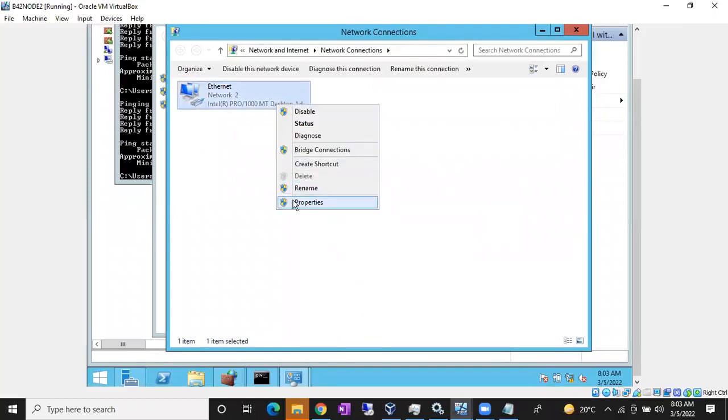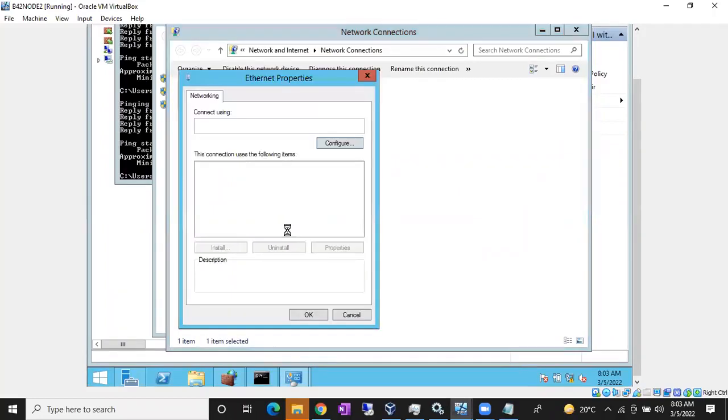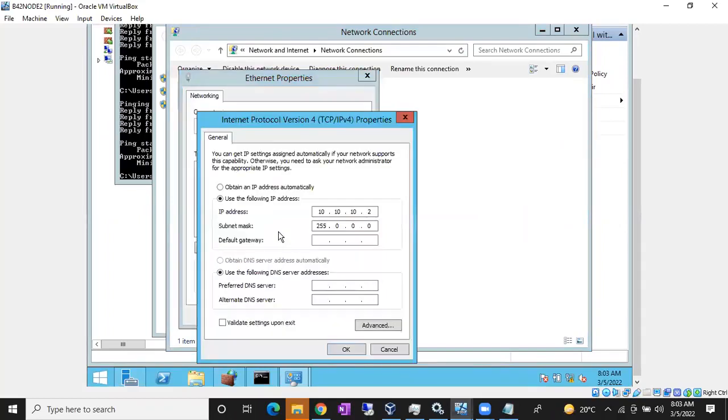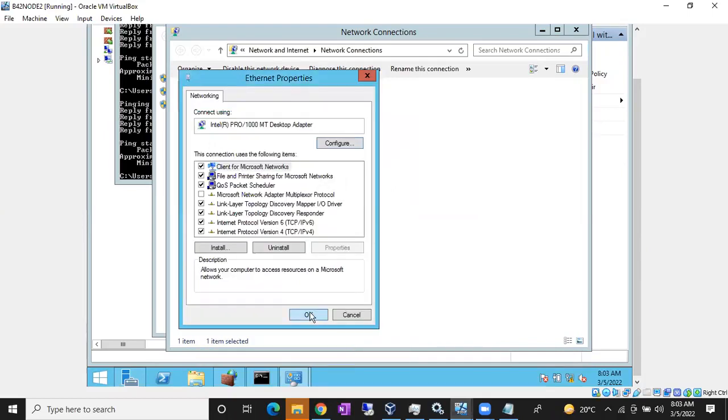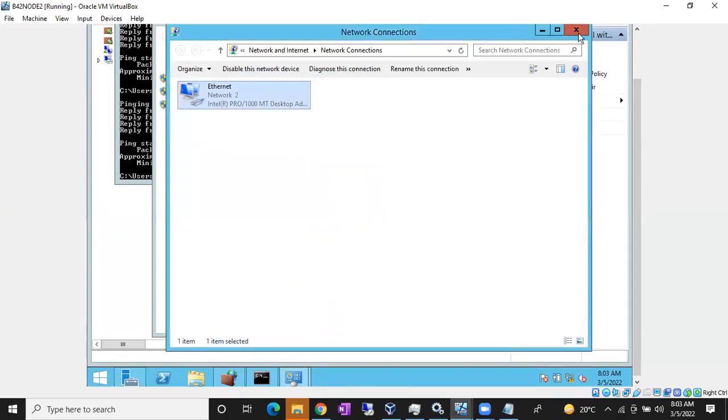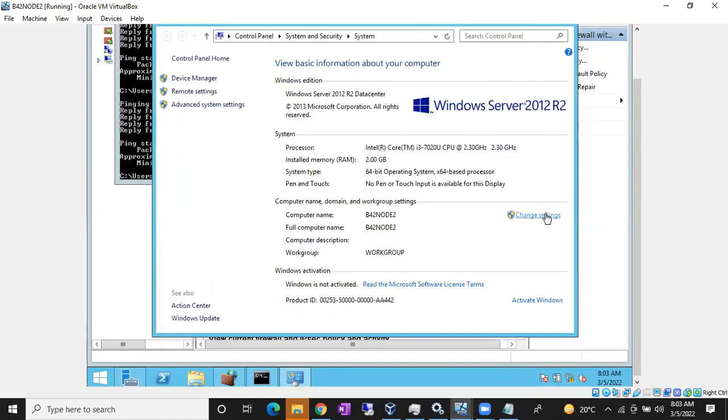Ethernet, right click, properties, IPv4, double click on it. Here you have to give the DNS, 10.10.10.100. Your Active Directory IP address you have to give here, guys. Click OK. Done. This step is completed. Next, this PC properties.